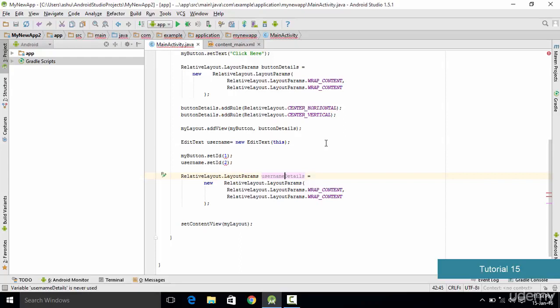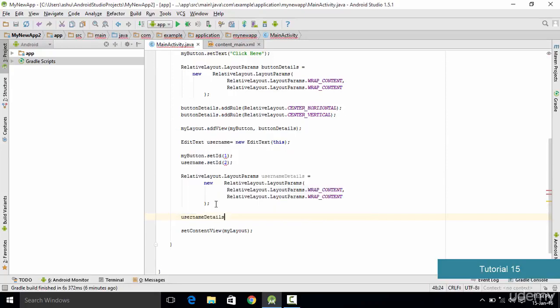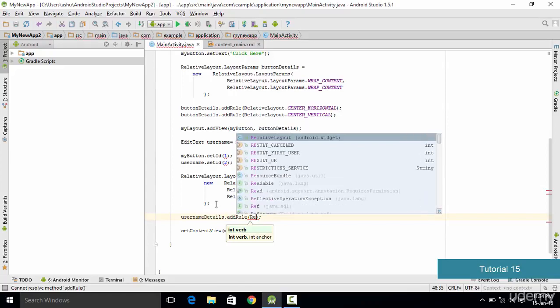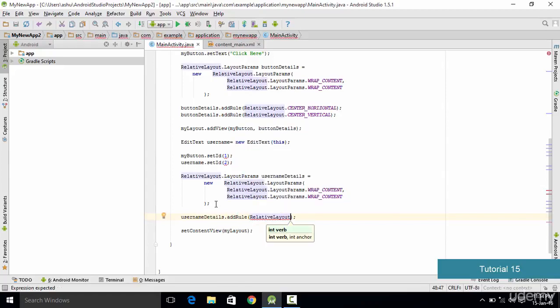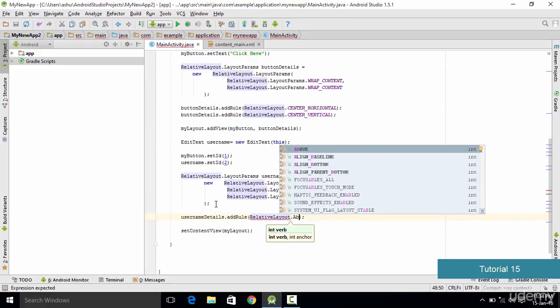username details. Now once we are done with this, the next thing which we want to do is that we want to specify a particular position to this. So in order to do that, we type username details dot add rule in order to add a certain set of rule. Now we type relative layout, as this is a relative layout. Then as we want to place this above the button, so we type dot above and make sure that you have a capital. So we type dot above.